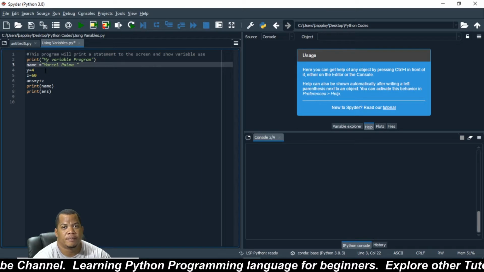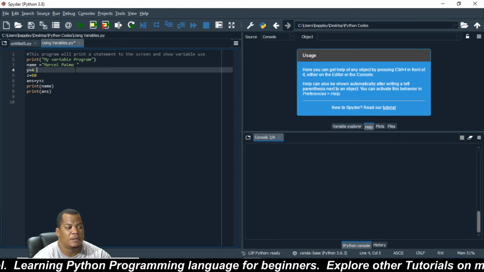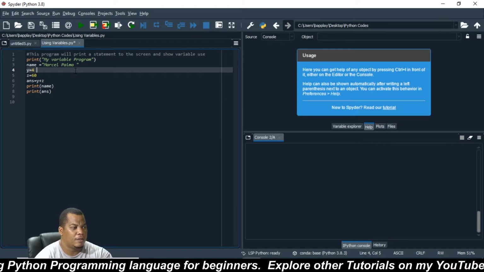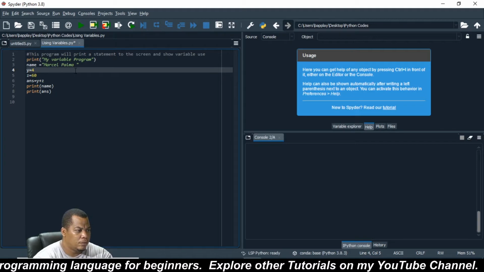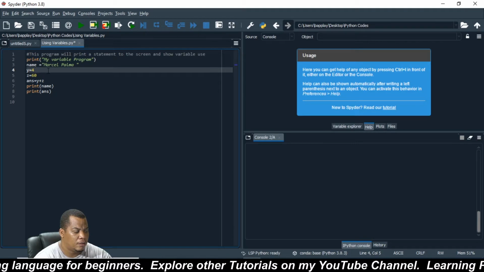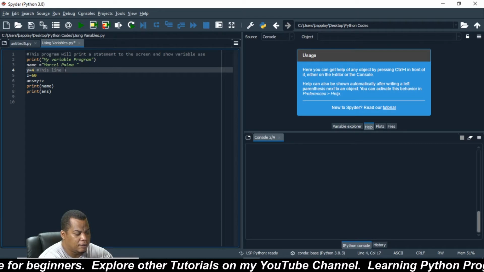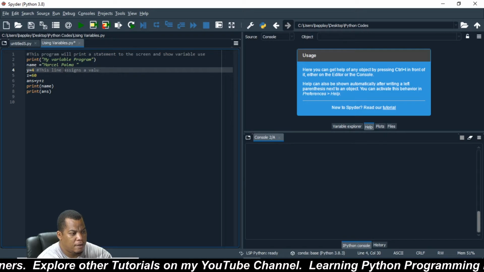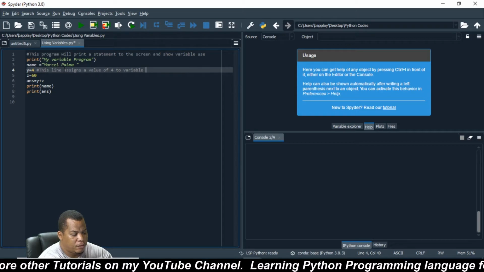Say for example, I want to show that I'm assigning the number 4 to the variable y here. I can actually place that directly after the statement that I put in. Let me just copy and paste some of these. So I'll say this line assigns a value of 4 to variable y.